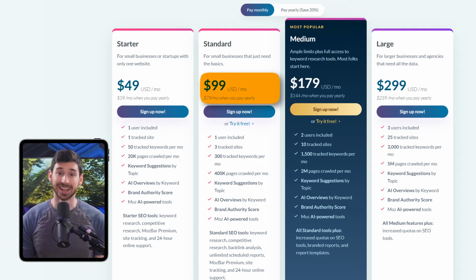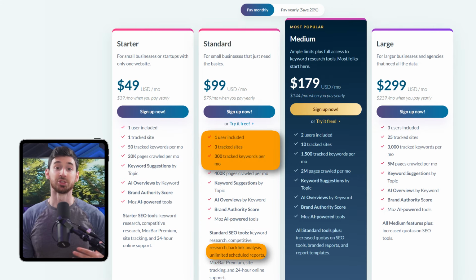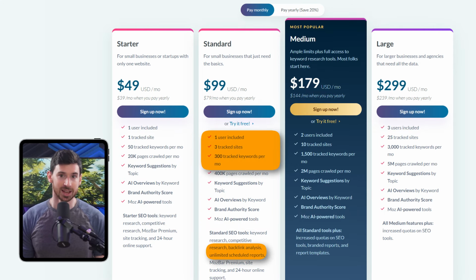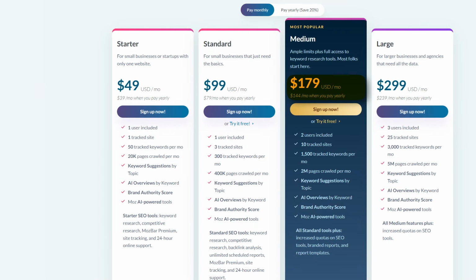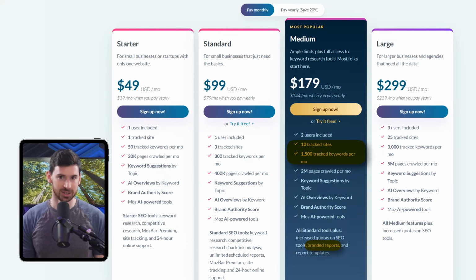Then there's a standard plan at $99 a month or $79 if billed annually. That one bumps you up to 3 sites and 300 keywords, and it adds backlink analysis plus unlimited reports. For me, this is where it starts to feel like a solid setup. The medium plan is $179 a month or $144 with annual billing. It lets you track 10 sites and 1,500 keywords, and it unlocks branded reports. If you're freelancing or working with a few clients, this is probably the plan you'd be looking at.